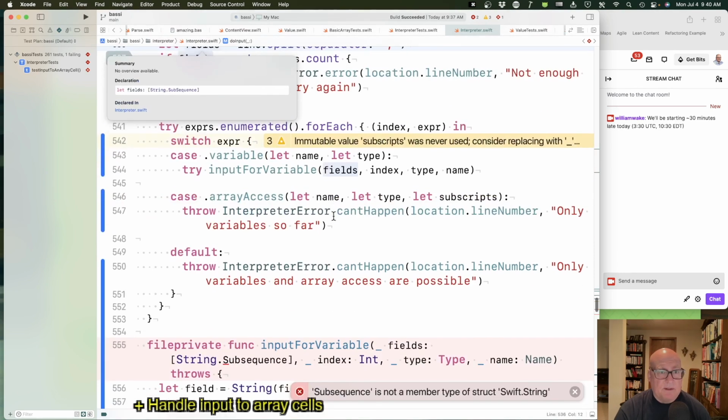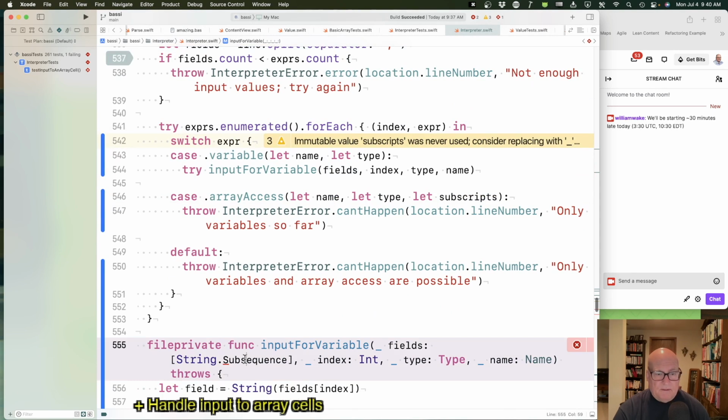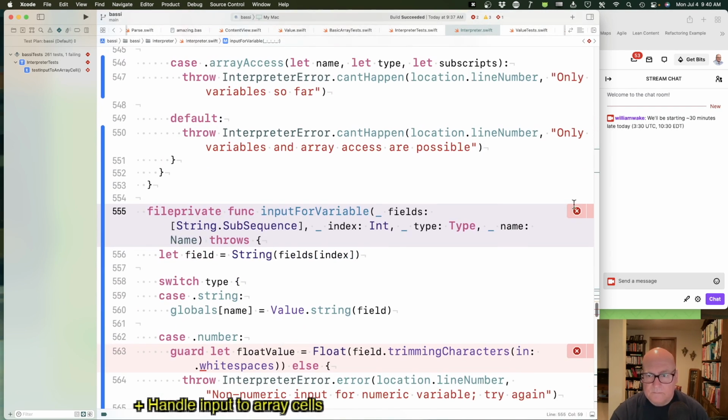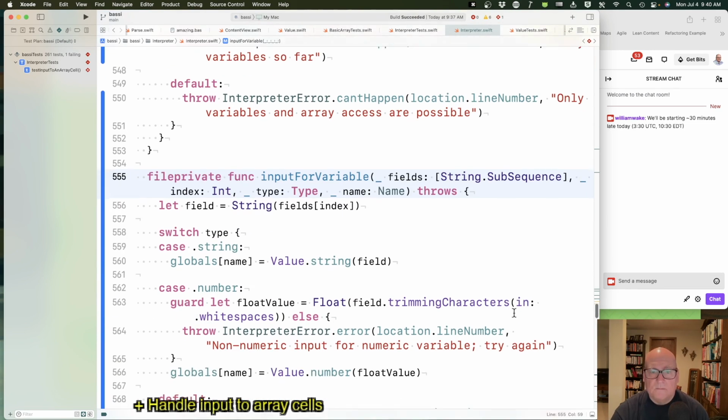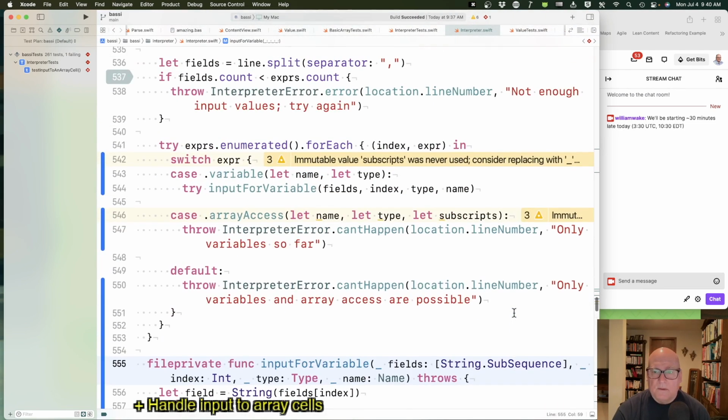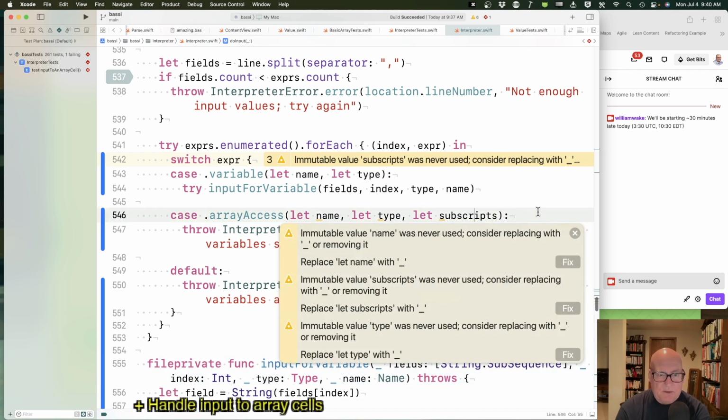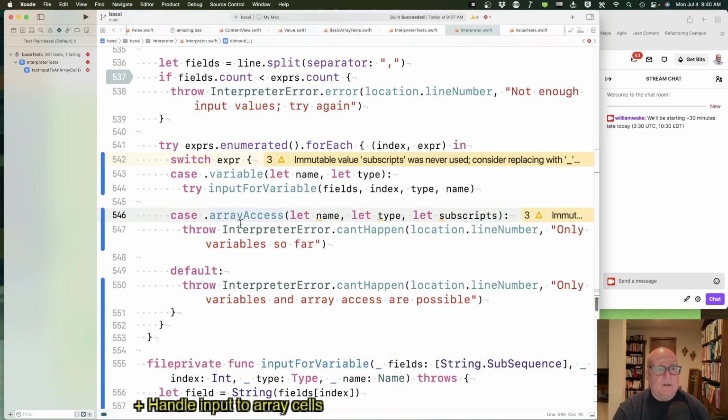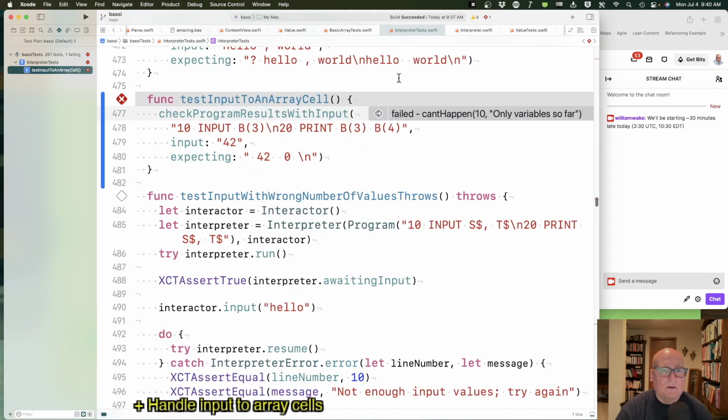String.sub, oh, capital S. Okay. Mutable variable subscripts was never used. Well, that, oh, it's just got confused about where the errors are. Okay. Once more.